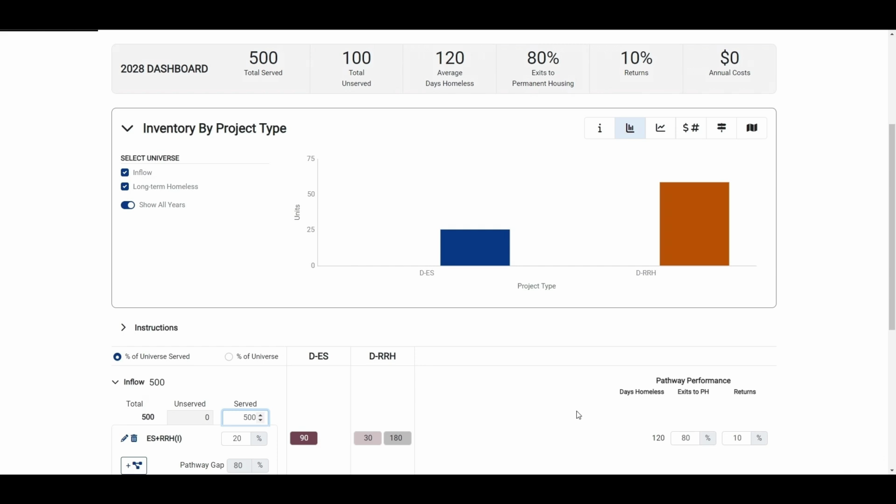And when I do that, you should have seen both the results preview and the dashboard change as I edited that served number, because both of these are dynamic. And I do want to note that if you adjust the total number of households in the households window, you will then need to also adjust the number served. The pathways pane will be covered more in depth in another video.